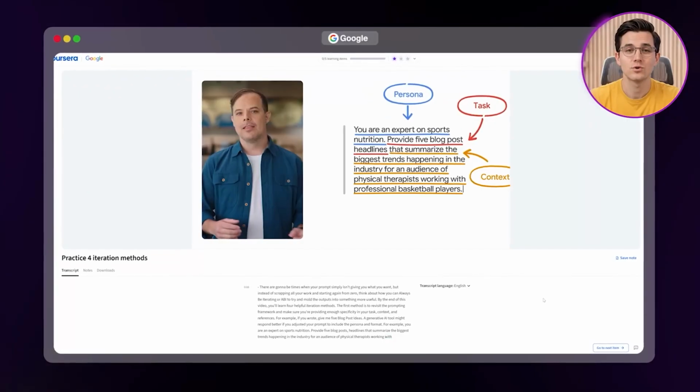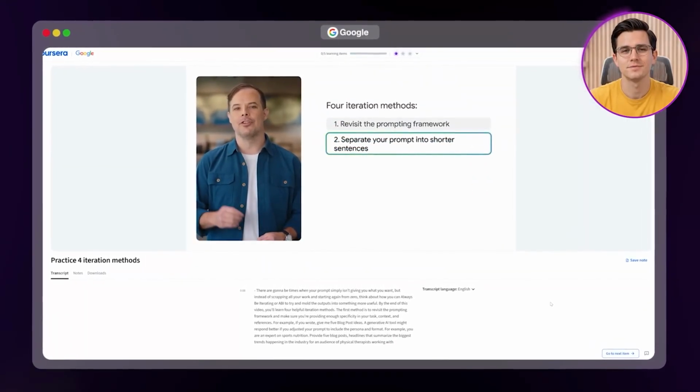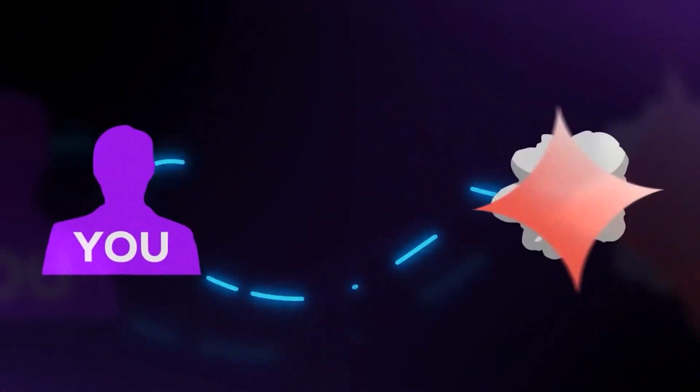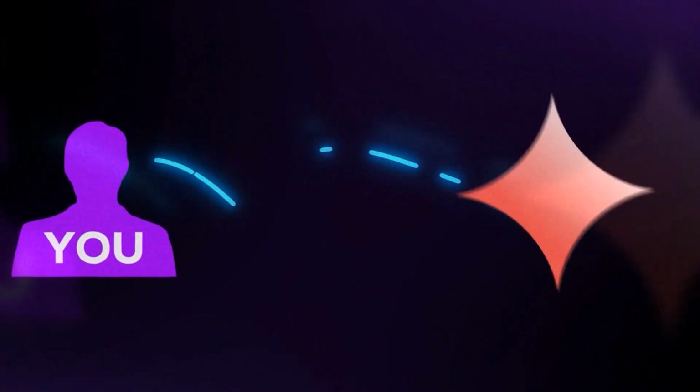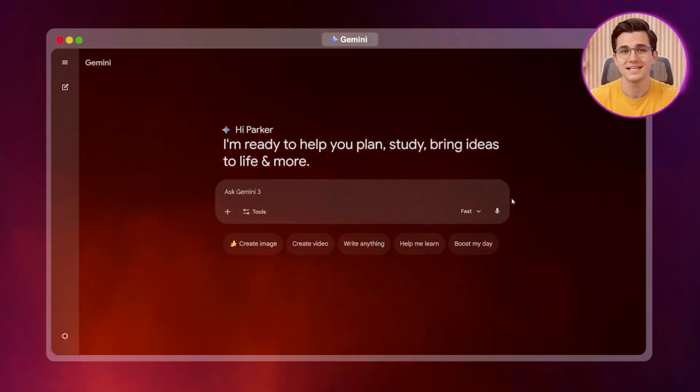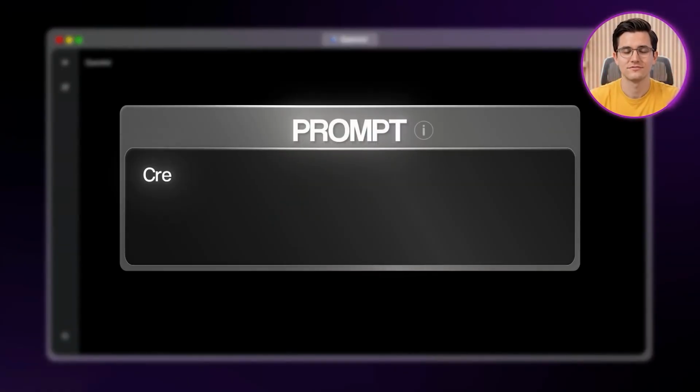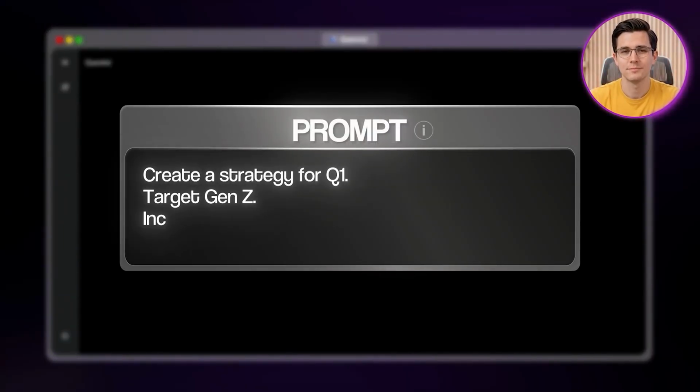Sometimes the fix is just filling in the gaps you missed the first time. If that doesn't work, try the second method, breaking into simpler sentences. The AI processes information just like a human does. If you dump a massive paragraph of instructions, it gets overwhelmed. Don't write a run-on sentence about a Q1 strategy targeting Gen Z with budgets and KPIs all in one breath. Break it down and write something like, create a strategy for Q1. Target Gen Z, include a budget, add KPIs. Writing the same information but with clearer structure results in better output.